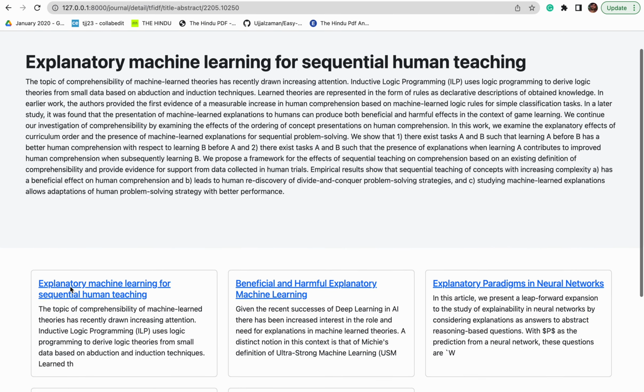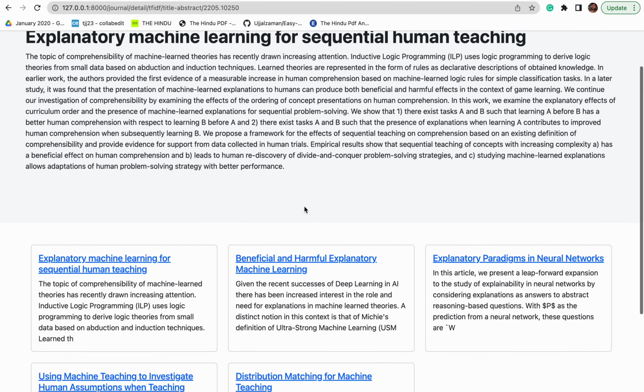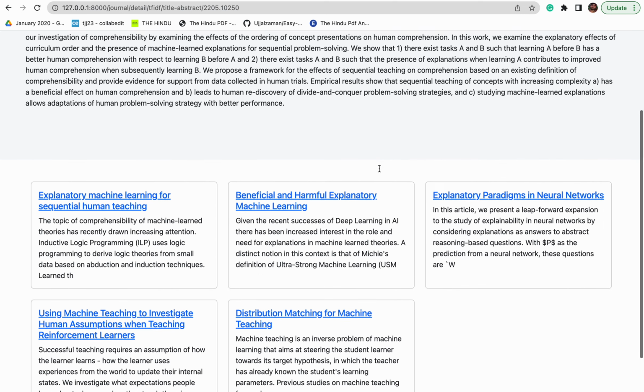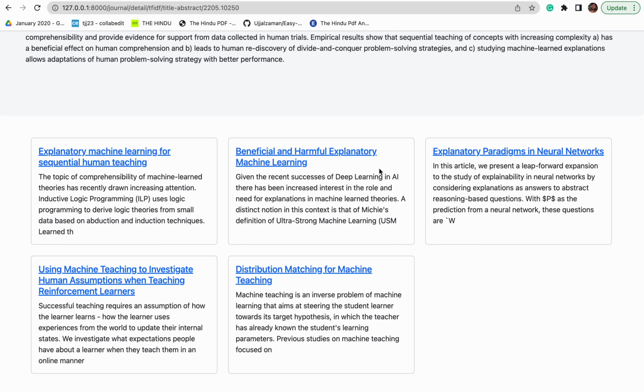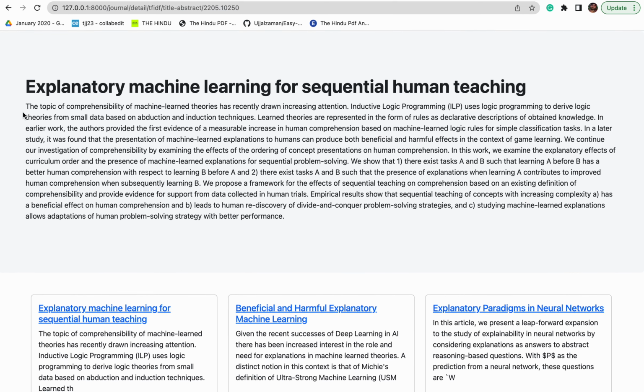So here we have our recommendations on the basis of this abstract and title. Here we have similar kinds of research papers. So this is how it works.